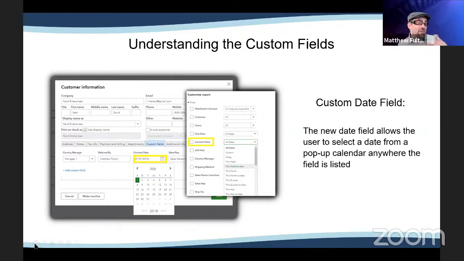So now the next one, custom date field. I've got to give props back again to my good friend Linda on this one. The custom date field gives you the ability to have a drop-down calendar anywhere that you want to add this type of field.